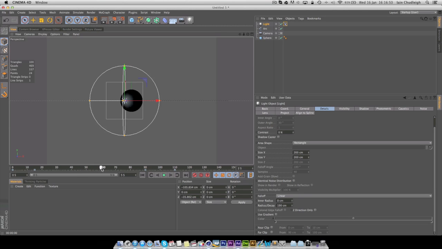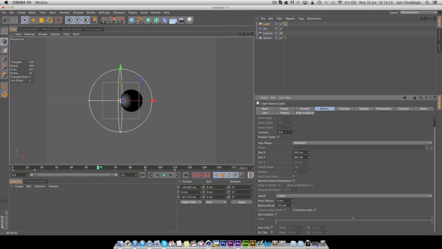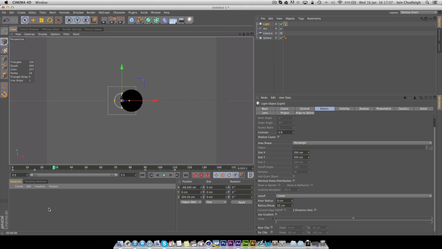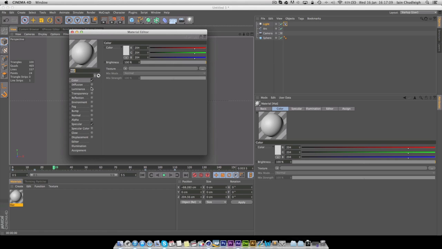And as it goes over, we get this little dot. So maybe this is still a bit too much. So we can just decrease this till we get something we're happy with. So maybe something like this, just something really subtle. And we just throw on a basic reflective material.